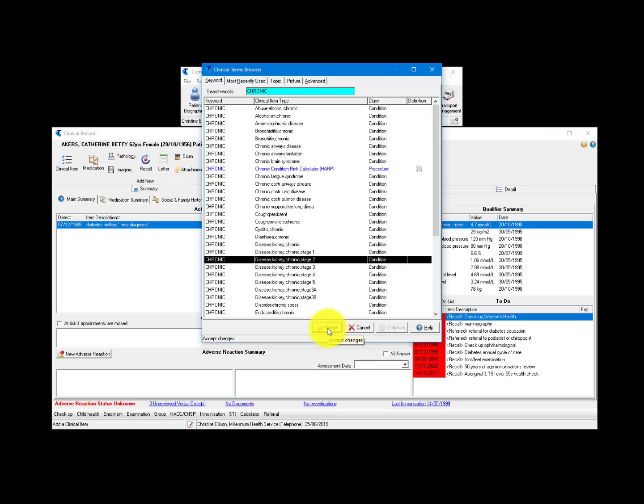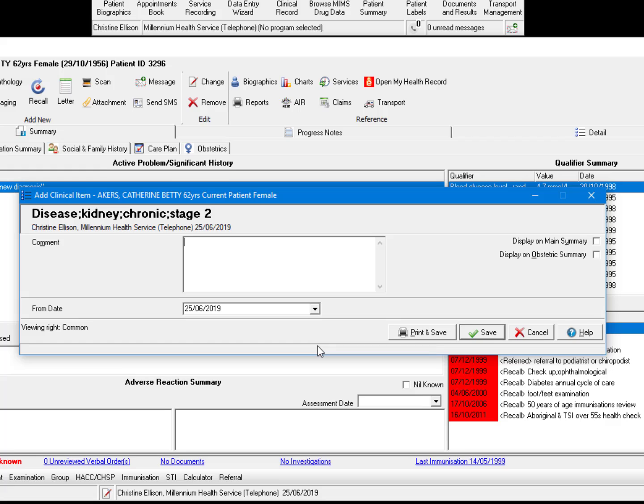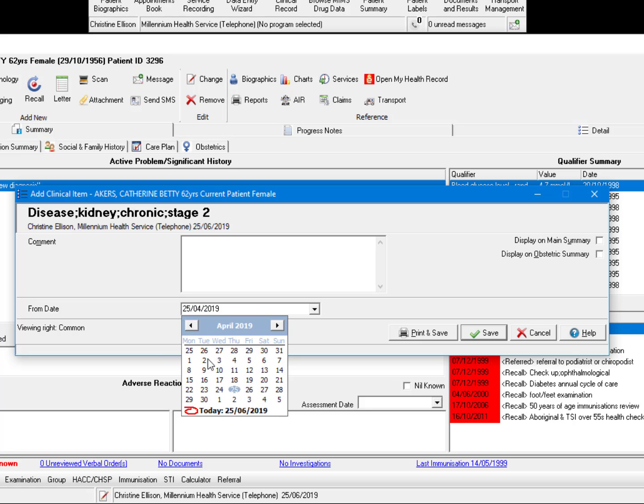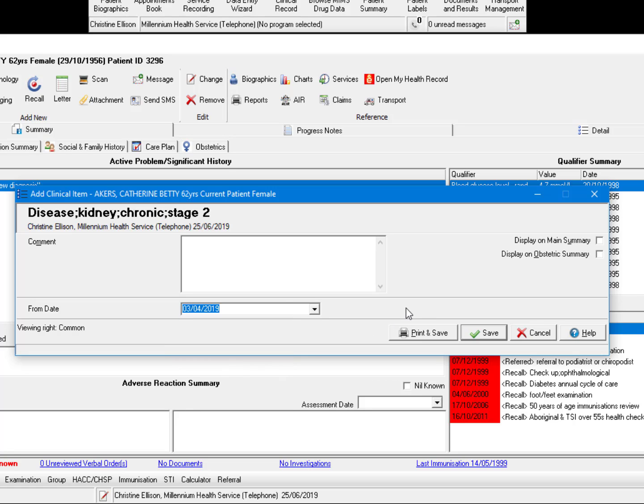Enter the date the condition was first diagnosed in the date field. If a specific date is not known, enter an approximate date. If required, enter a short comment.